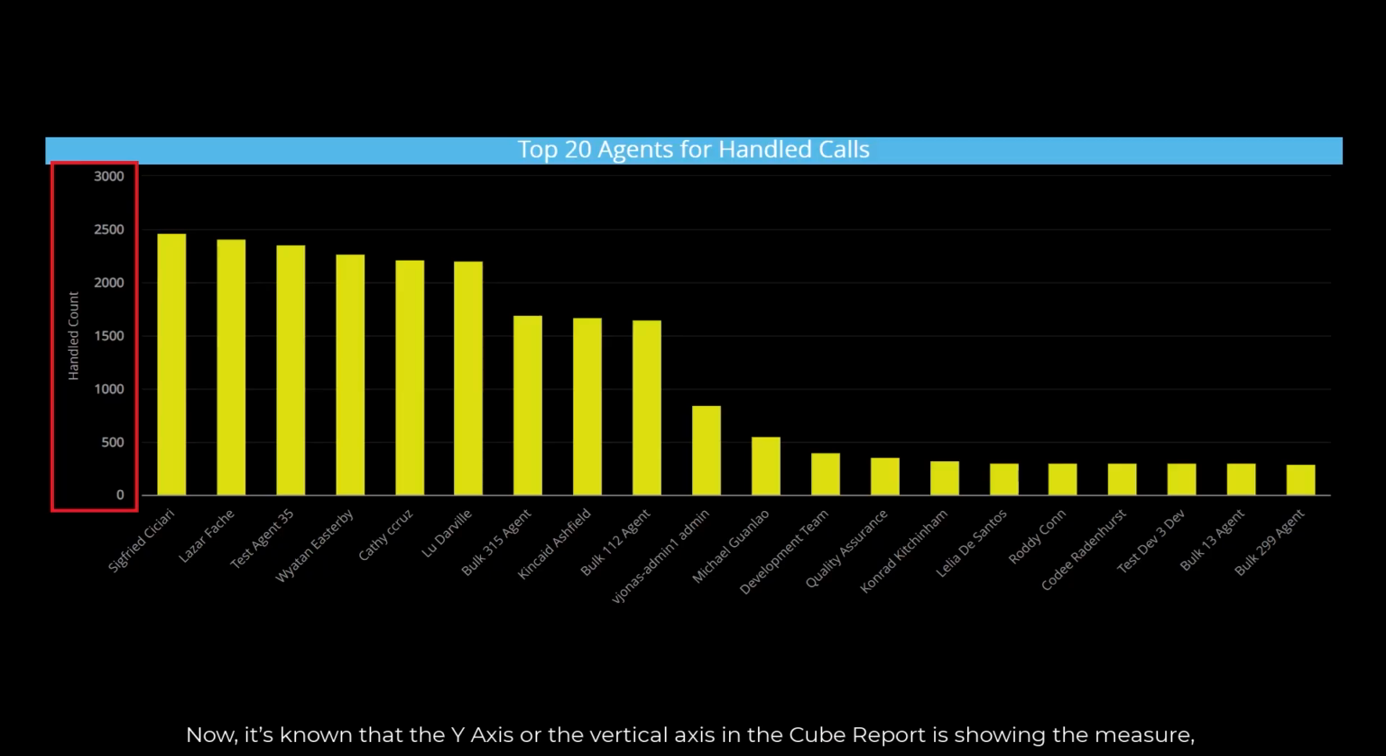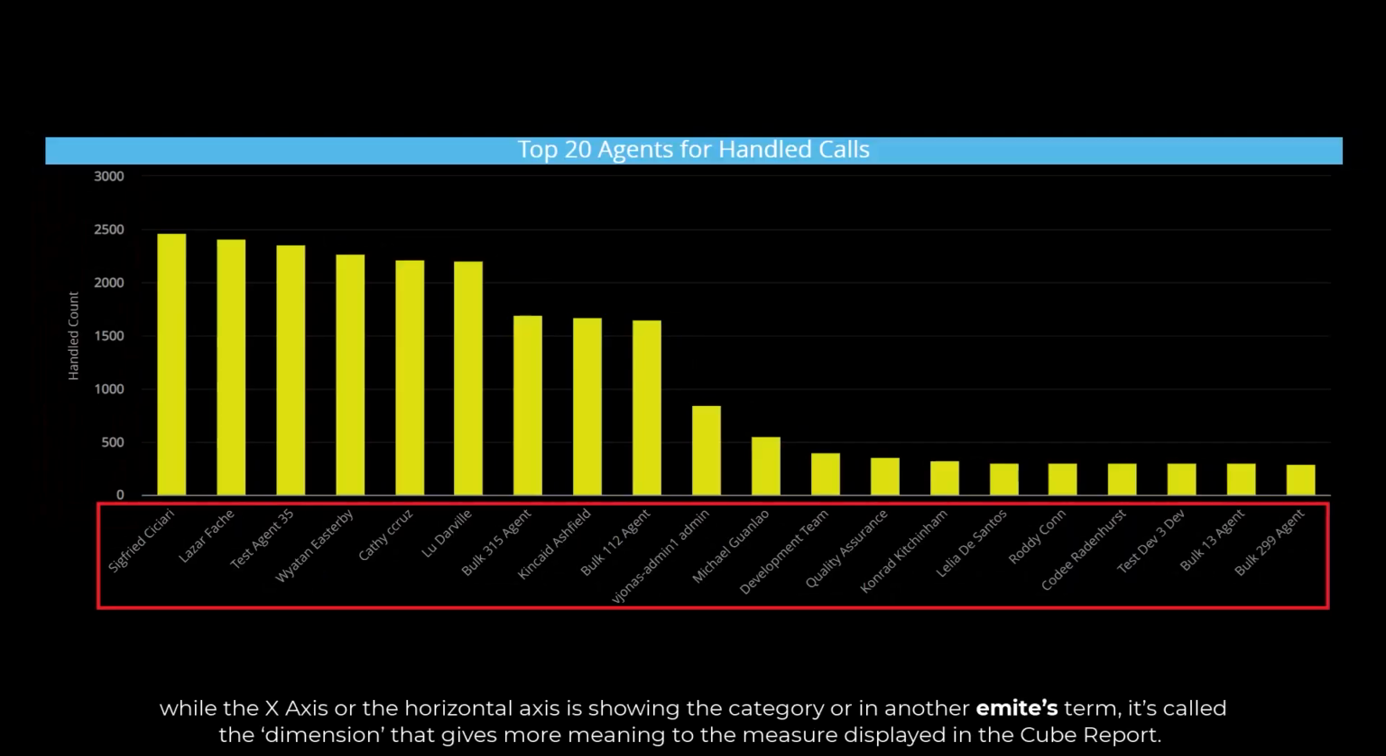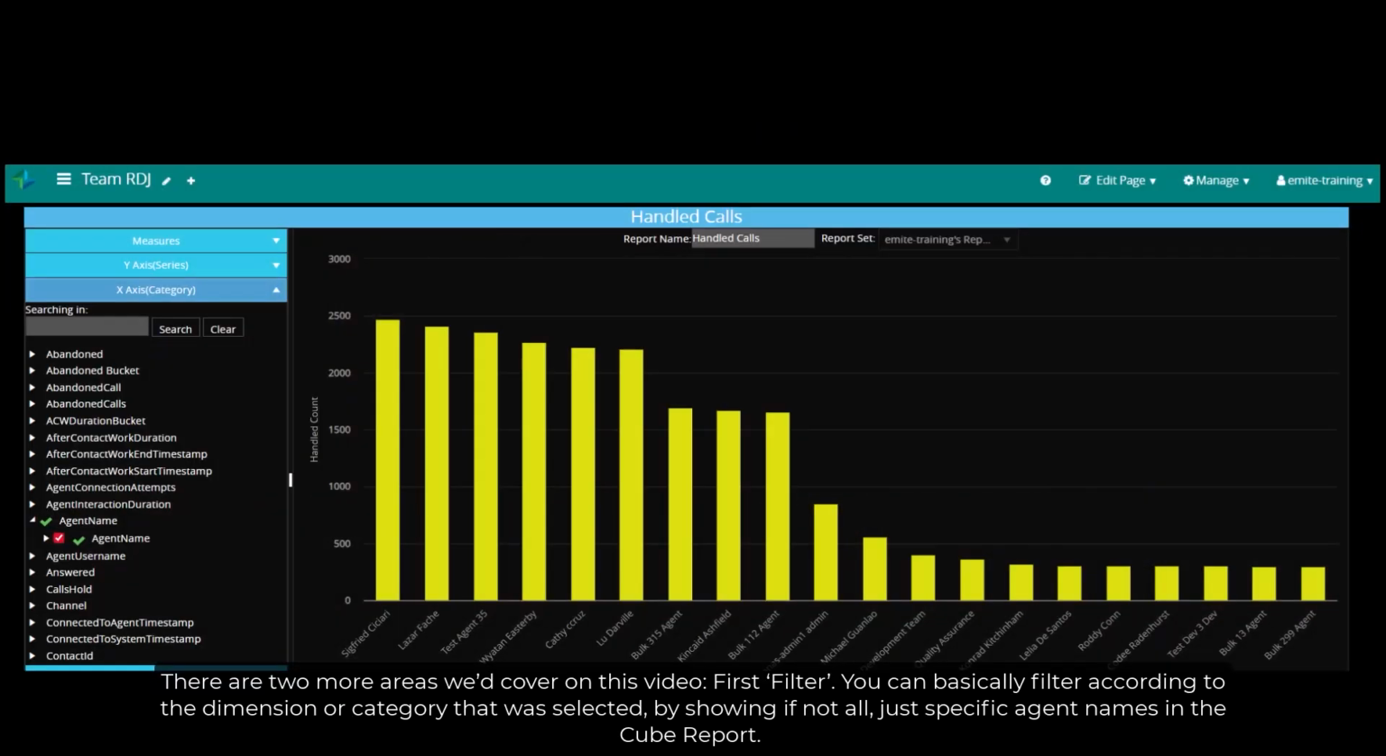Now, it's known that the Y-axis, or the vertical axis in the cube report, is showing the measure, while the X-axis, or the horizontal axis, is showing the category, or in another eMite term, the dimension that gives more meaning to the measure displayed in the cube report. There are two more areas we'll cover in this video.